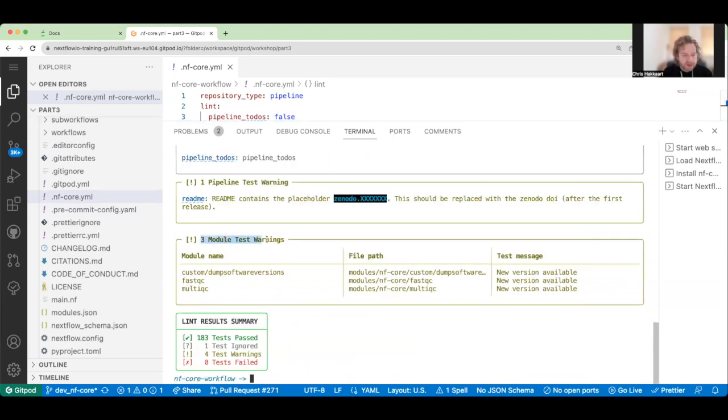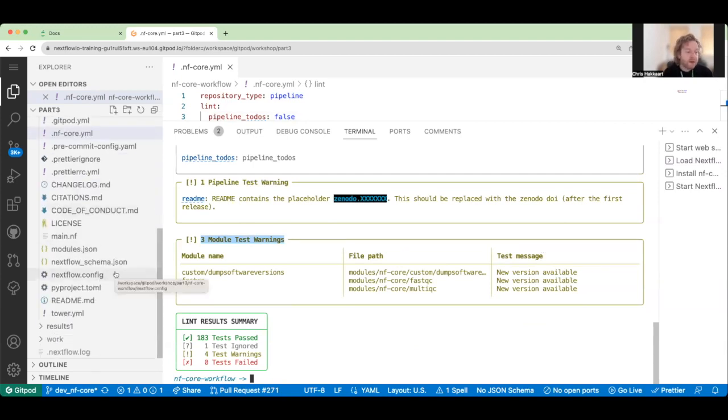We still see some warnings here for these module tests. These are warnings to tell me that there is a new version of these modules from nf-core in the nf-core repository. So if you're using the nf-core modules, you will always be able to track if there are newer versions of the tools available.